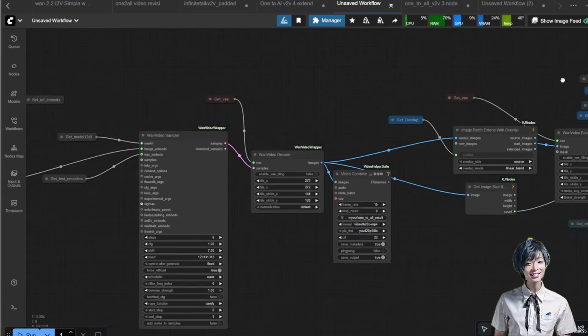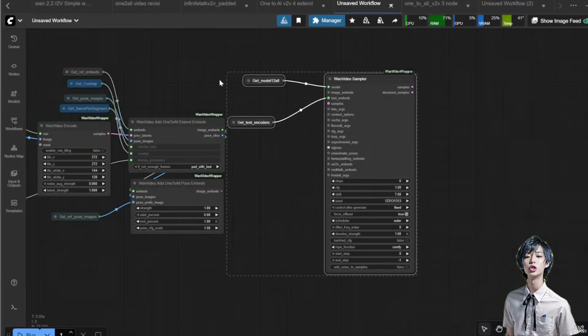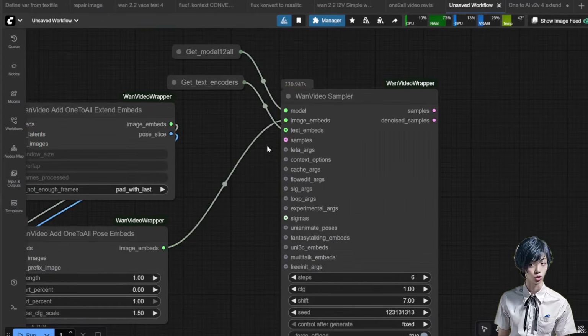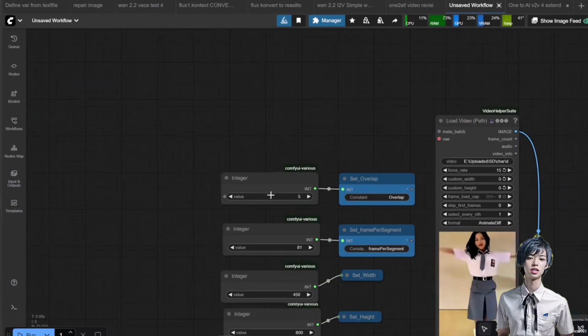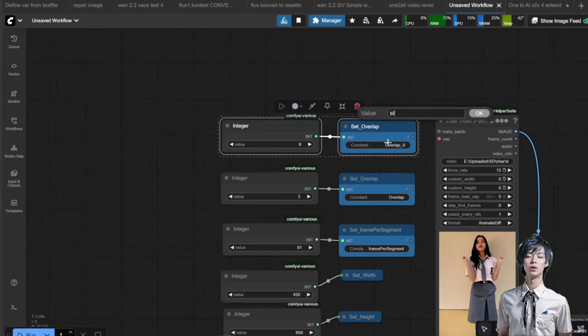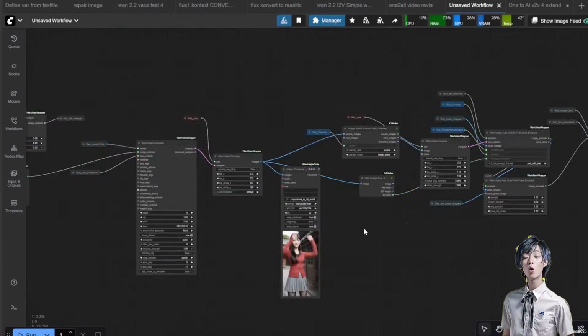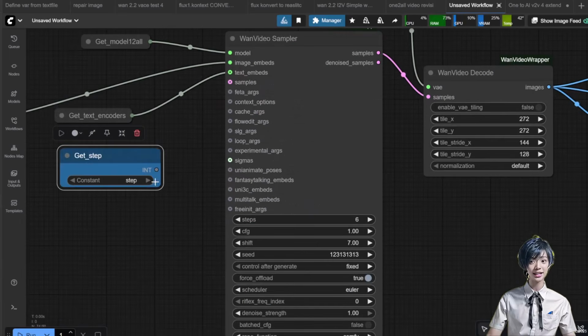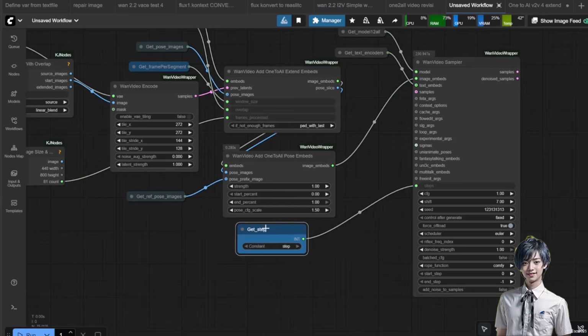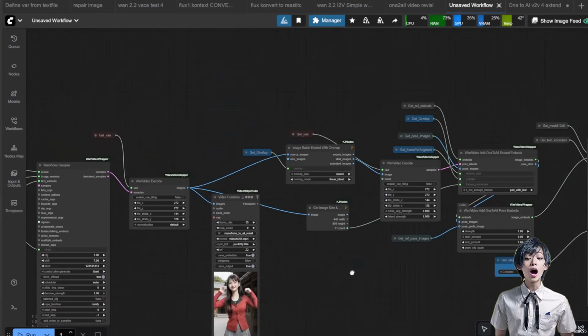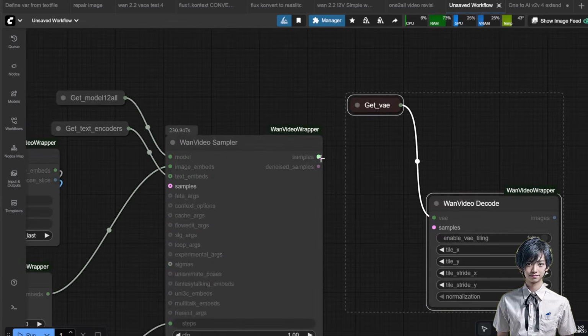Copy and paste your last K sampler. Connect the image embeds from our previous step to this node. Keep the other parameters the same for consistency, though you can add step, CFG, or scheduler set nodes if you want to keep things organized. Connect the output to the WanVideo decode.